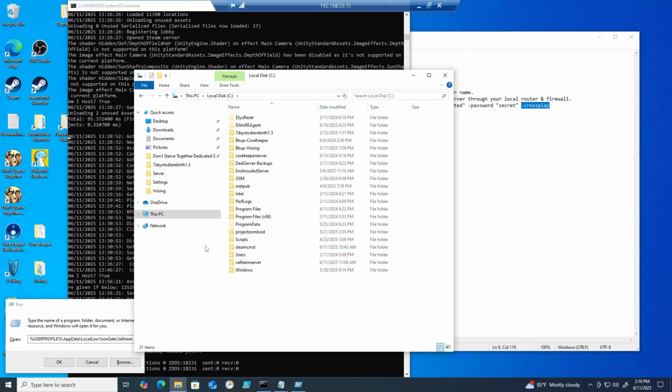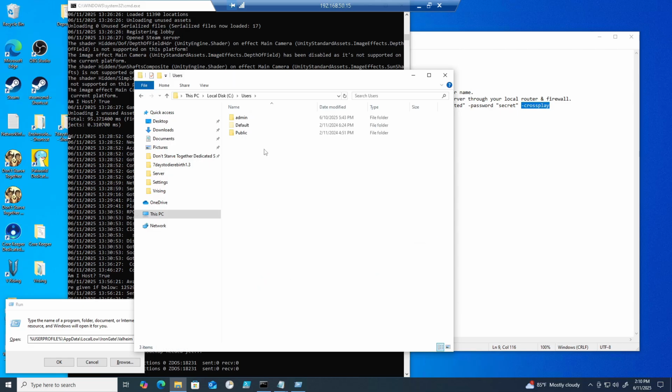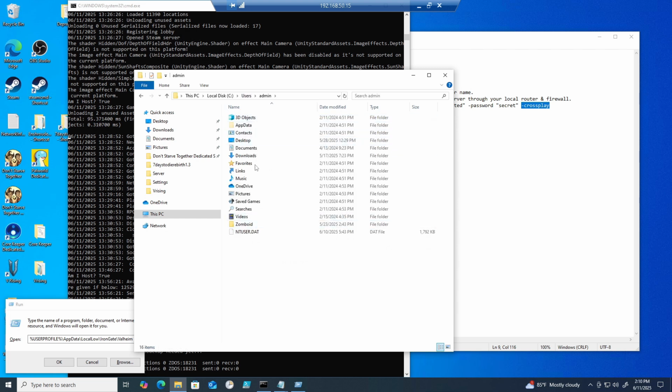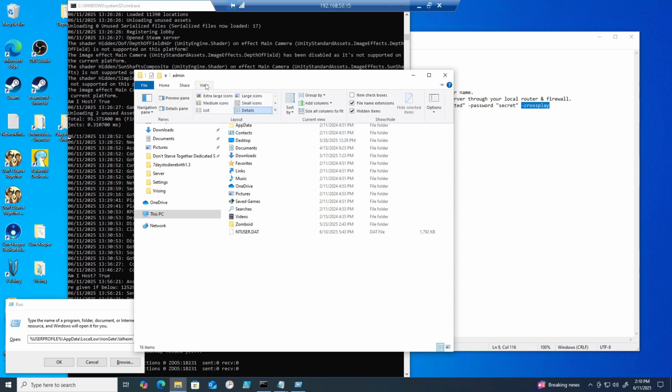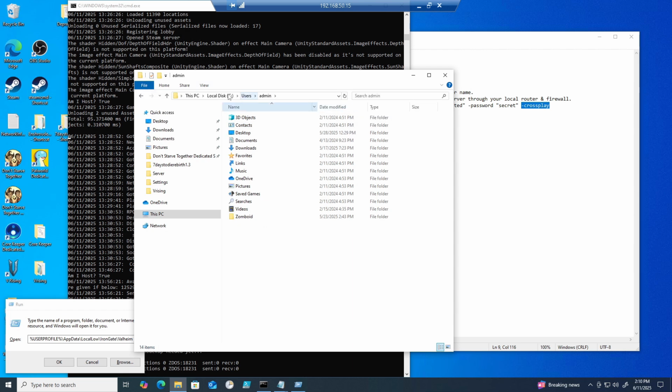This is saved under this path. All right, we'll navigate to where your world is located. Just go to Users and your current logged in username. In my case, it's admin. And this is a hidden folder, so what you want to do is configure your view. Make sure the checkbox for hidden items is checked. If it's not, it won't display here.